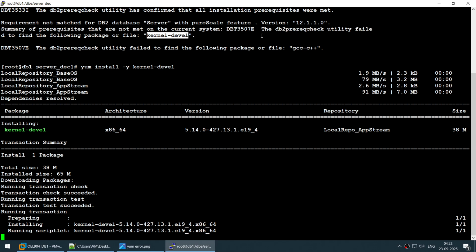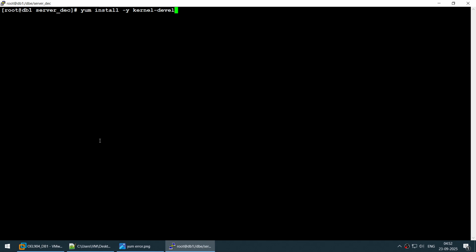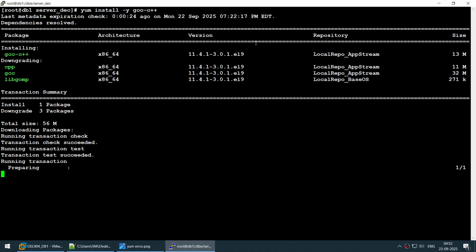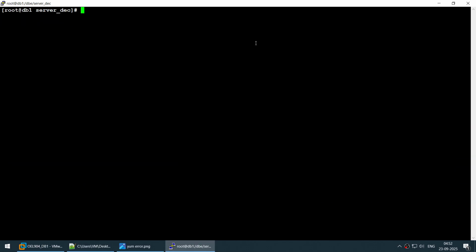So the first package has been installed. Now we will also install the second missing package. So give it a few seconds for this particular package to get installed. And that's complete. So the first part is done. Let's install the second missing package, GCC C++, which is also missing. So let's take that and let's give it a command, and that's done. And now it looks like we have installed all the packages.